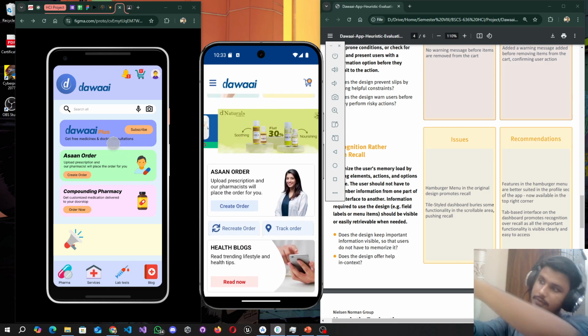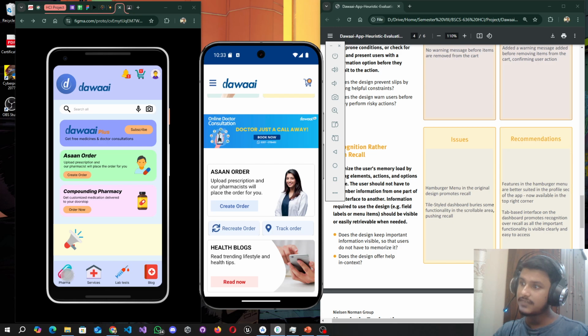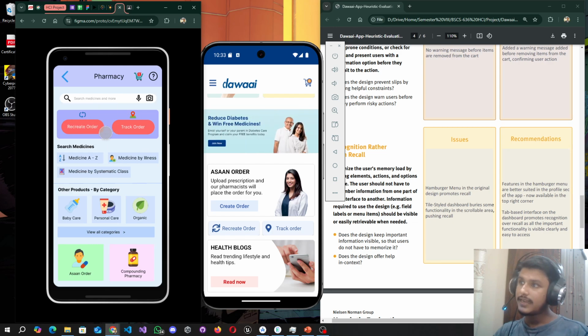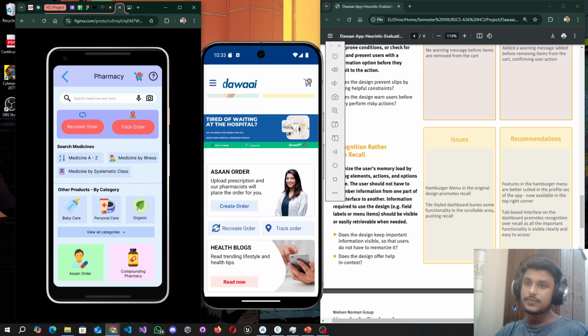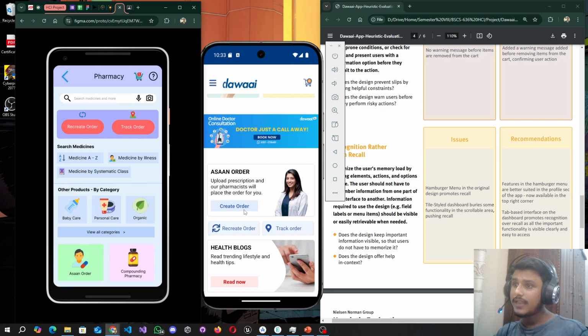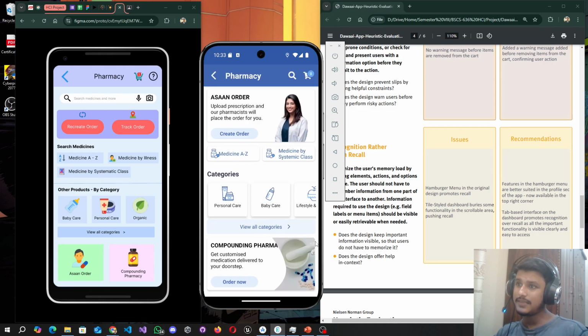So I use this area for better things through the tab-based interface. Now I have better access to things. I put the recreate order and track order here, clearly visible now. It belongs here. All right, so this is what I was talking about. The tab-based interface improves the whole application by a lot, and now you don't need this big style-based compounding and Asan order, because you already did that outside. Now you can just have two small options here.